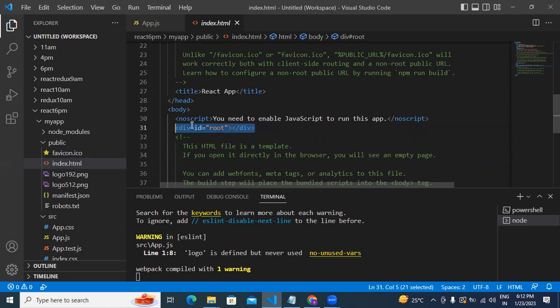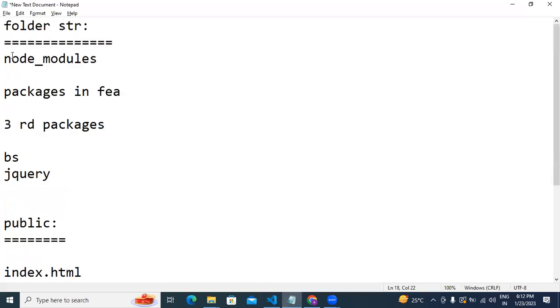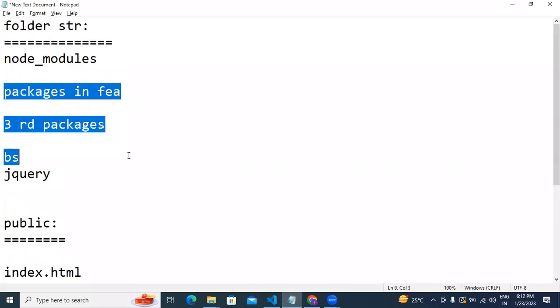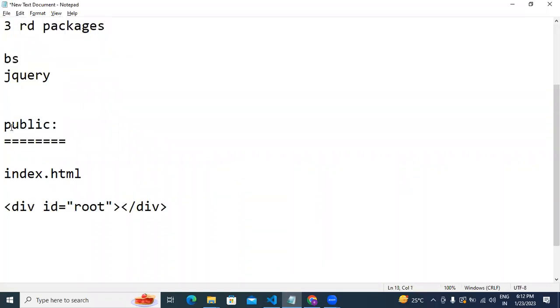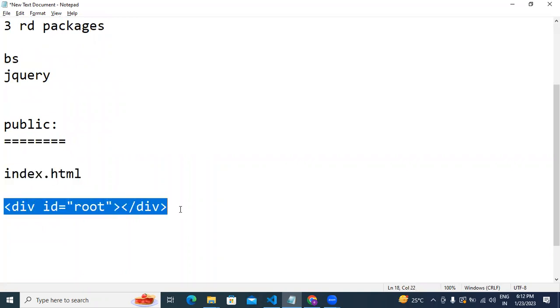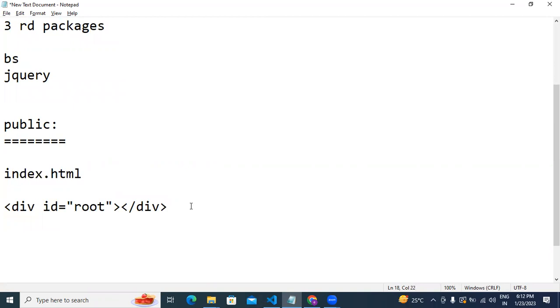Just observe. Node_modules contains inbuilt packages, as well as, in future, if you are installing any third-party package, you are going to get it there. The public folder contains only one useful file, that is index.html. The index.html contains only one thing, that is the div with the ID called root.